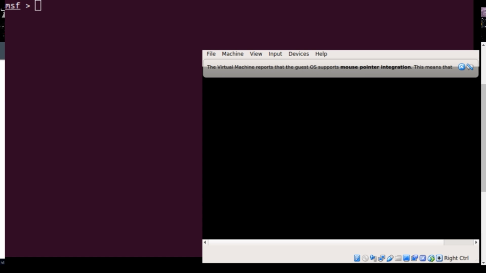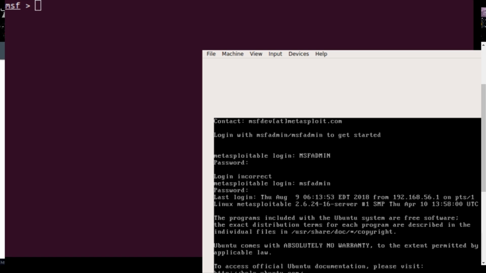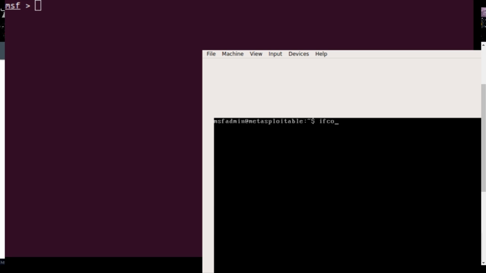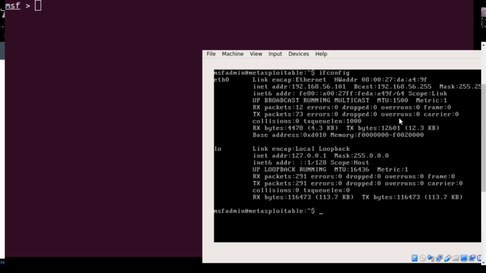Once you're done downloading and installing Metasploitable on your computer, all you have to do is start it up in your VirtualBox machine. The login ID and the password are both msfadmin. First of all, we need the IP address of our Metasploitable server. So we run ifconfig, and this gives us the address. As we can see out here, our address is 192.168.56.101.